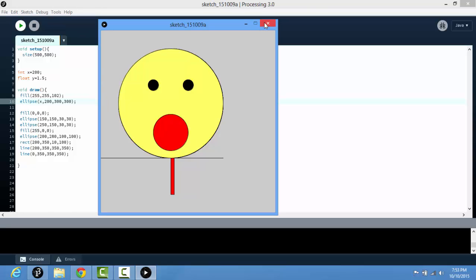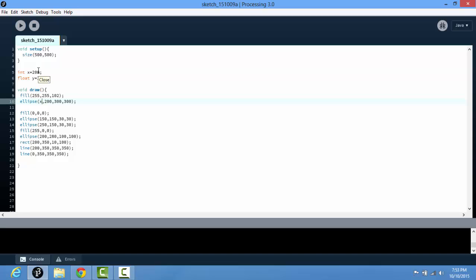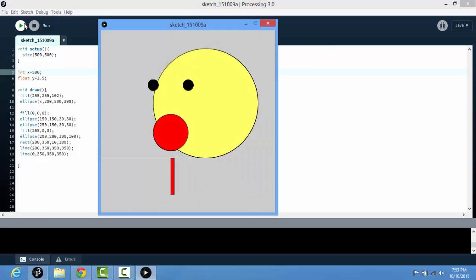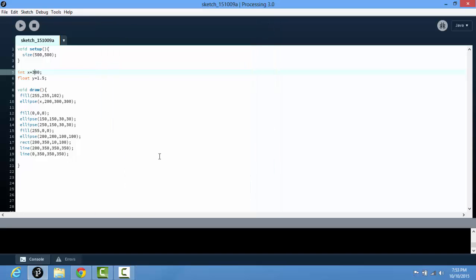So now if you change x to something like 300, you can see that it gets all messed up. Now we could go back and fix his face. So let's change the x back to 200.